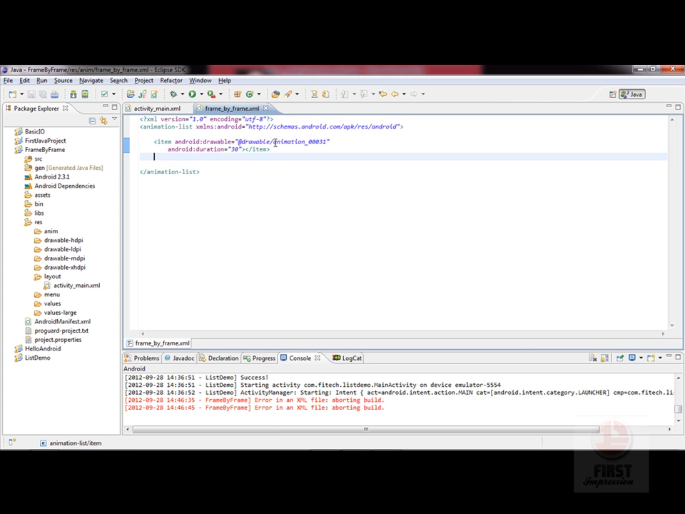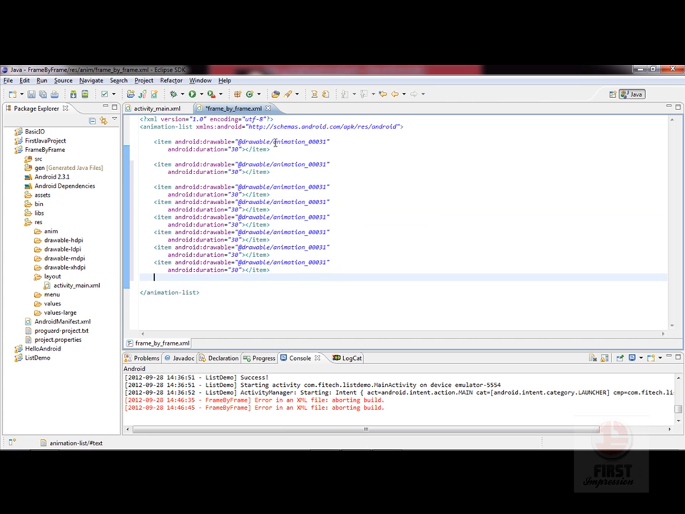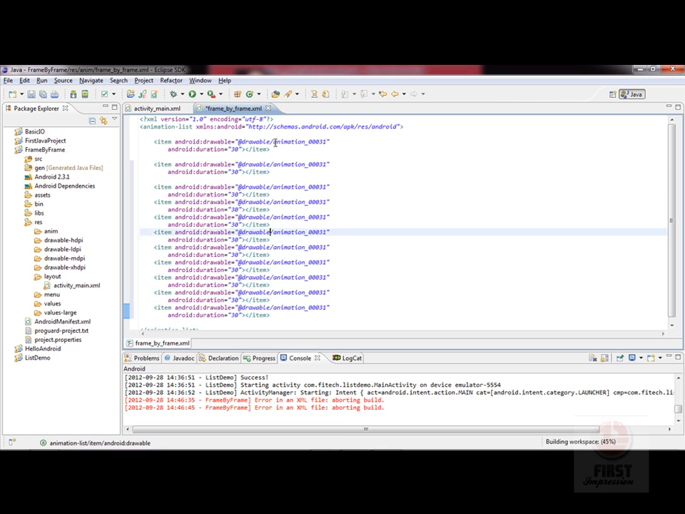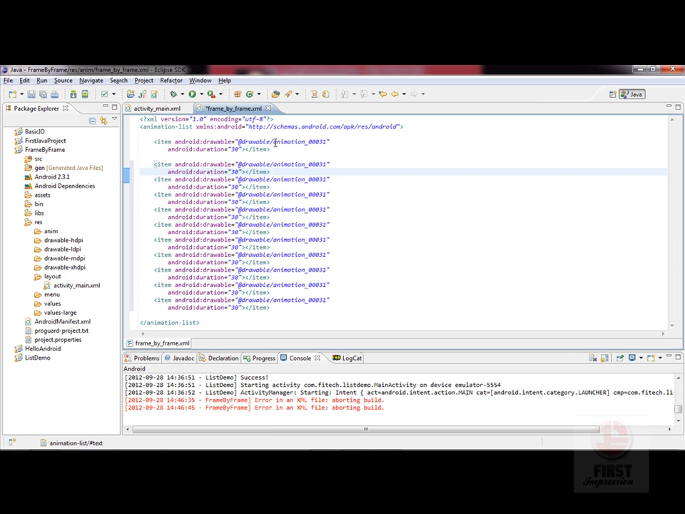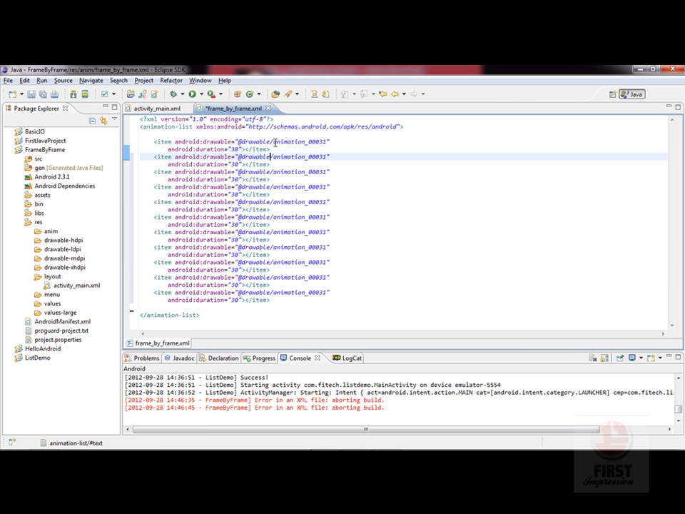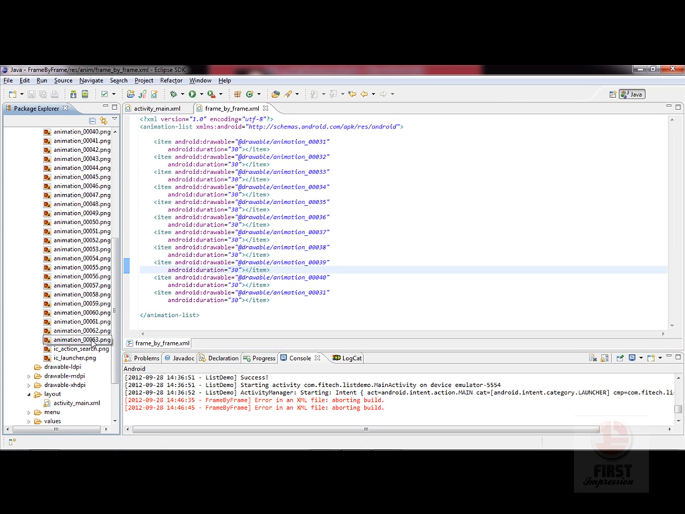Once you are done, you can just copy and paste it now. Once, twice, thrice, 4, 5, 6, 7, 8, 9, 10. This is for the first 10 frames. I'll just give it animation 32, 33, 34, 35, 36, 37, 38, 39, 40. So I have added the 10 frames. I have frames up till 63 over here.